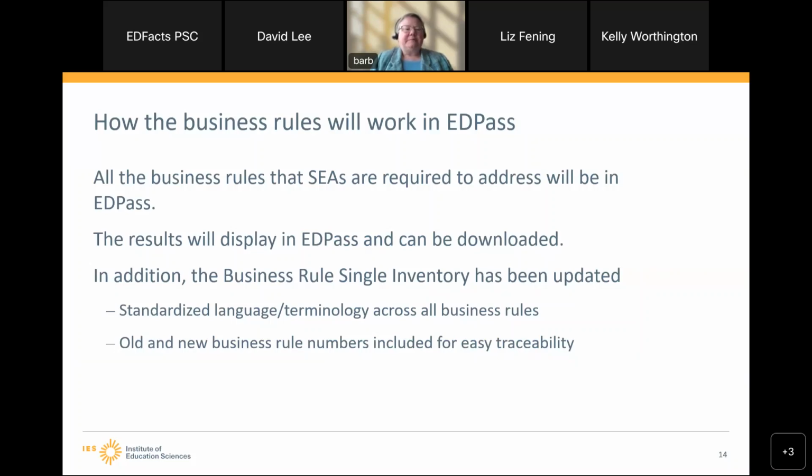Key part about these business rules is they're built into the system. And the business rule single inventory that we posted covers the business rules that have to be resolved for the directory, grades offered in the CCD, the Common Core of Data files, and the IDEA child count files. The results of those will display in EDPass, and they can be downloaded.